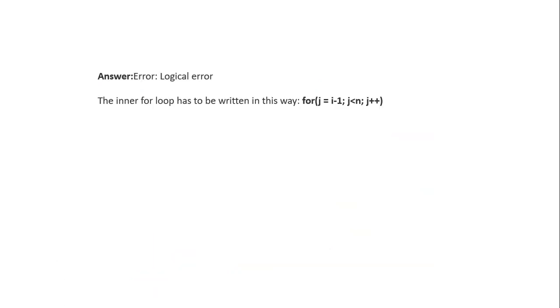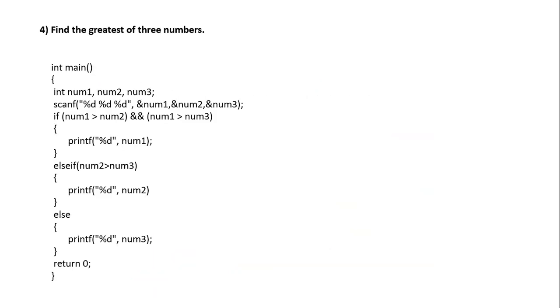Okay, let's skip on to the next question. This is the next question. We need to find the greatest of 3 numbers. Okay, some code is already written. We need to check whether this code returns the greatest of 3 numbers. So the user has to give 3 numbers and it should return the greatest value. Okay, let's check the syntax.